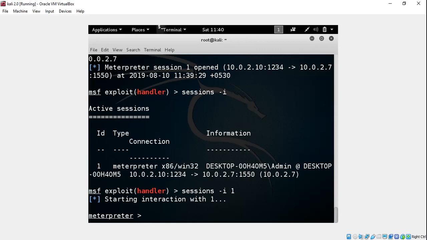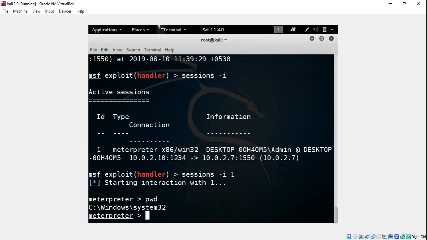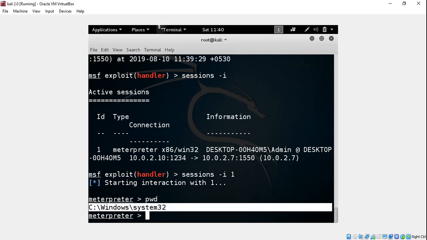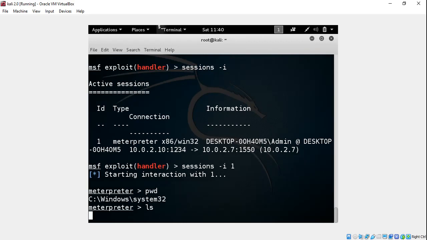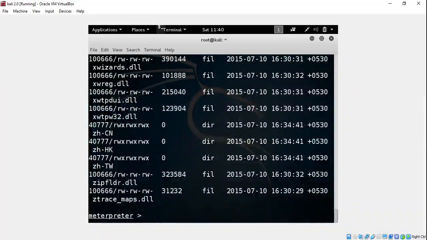If you want to verify, let's do pwd. See, we are in the System32 folder of the C drive of our target system, right? Let's do ls. So it will list out all of the directories and files out there.